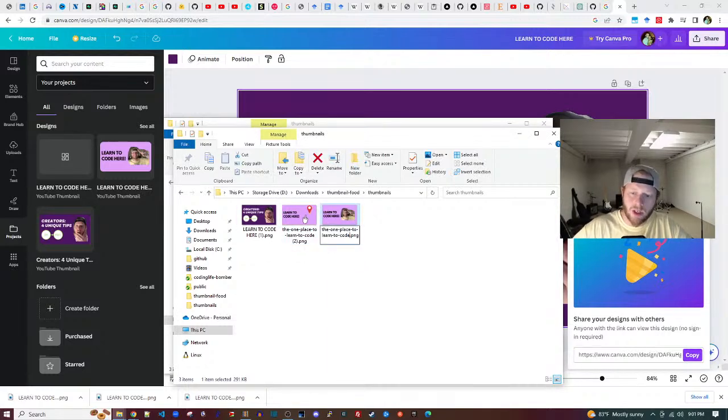Let me change this to be with John. The one place to learn to code, the one place to learn to code with John. And they're comparable, right? But the difference being instead of my picture, and then this one is 4 unique tips, so that's an old one that we're not using today. Although I do like the deeper purple background there. Is it more readable? It feels a little more readable, but maybe not. I don't know.